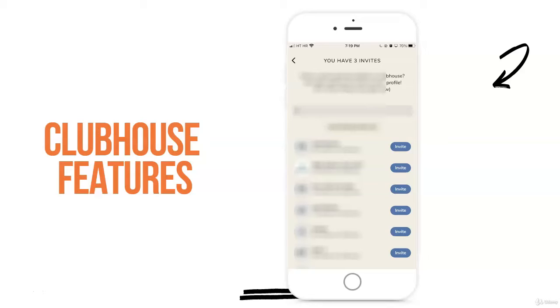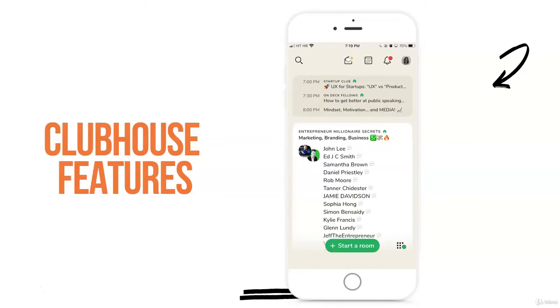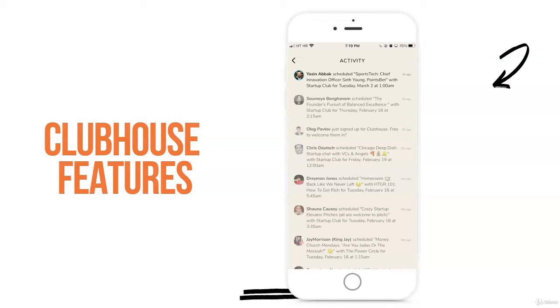I currently have 3. The app automatically connects with your contact list in your phone. It gives you the option to invite someone immediately. At the top right, there is an activity button, which shows what has happened in the past, who has scheduled the events, reminders about events.